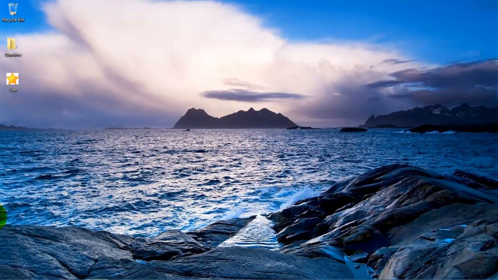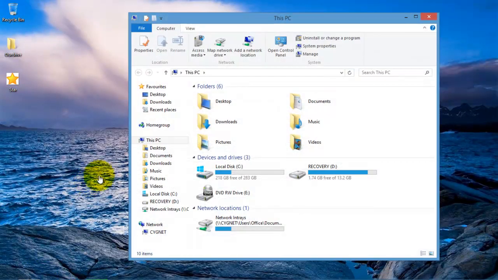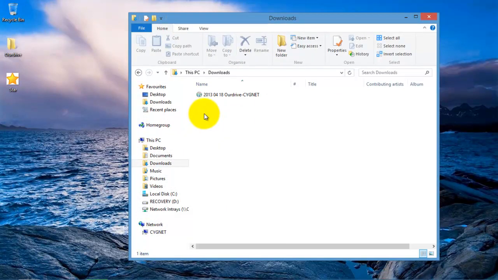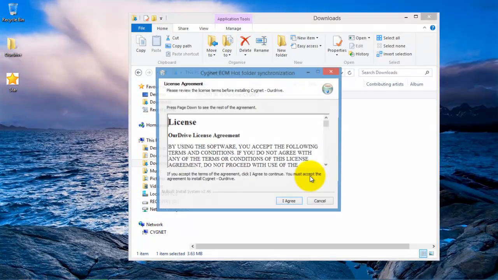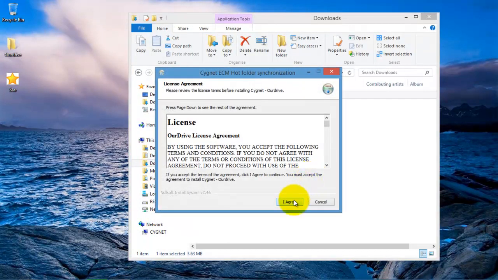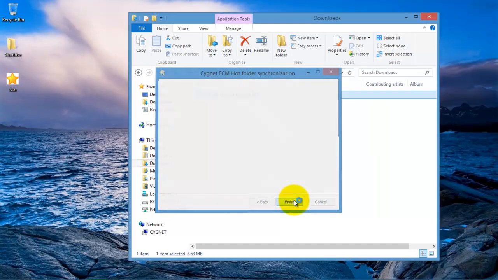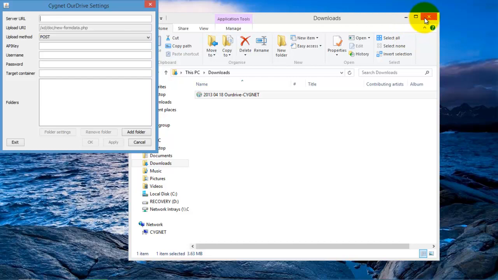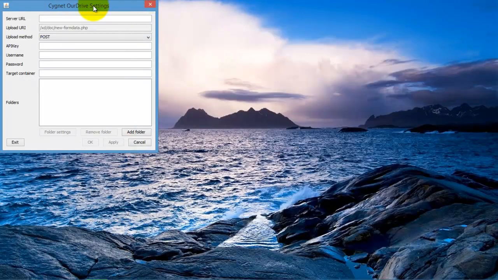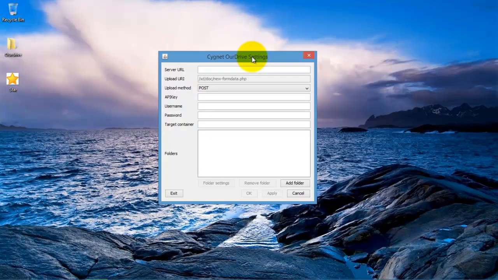Once downloaded, retrieve the .exe, agree to the license agreement, choose where it's going to be installed, and then you can start and configure Ourdrive. So what do we do? First of all, we fill in our server URL. This will be HTTPS for the secure connection. Then mine will be help.cygnetcloud.com.